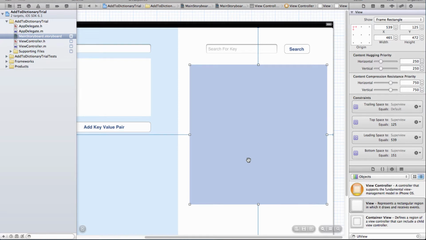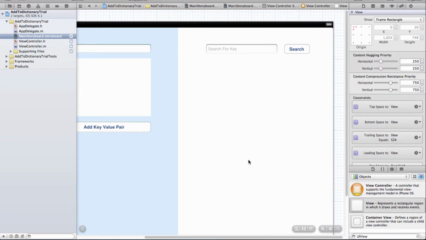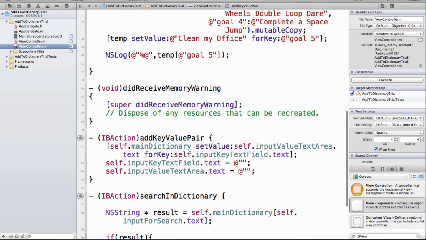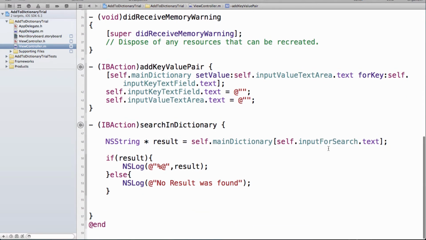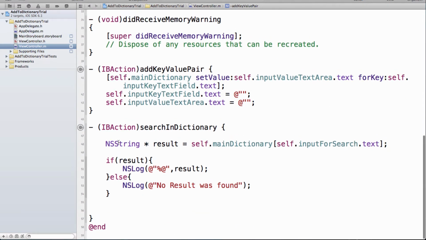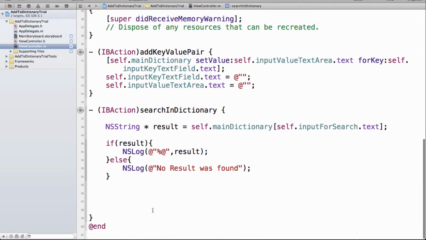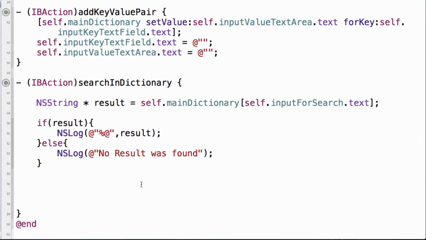Okay, now that I have that in there, I'm going to press delete. I'm going to go back to viewcontroller.m. I'm going to hide that right panel again. And in my search, I'm going to get a result label. So below our if statement, well actually, we're going to modify this a little bit.